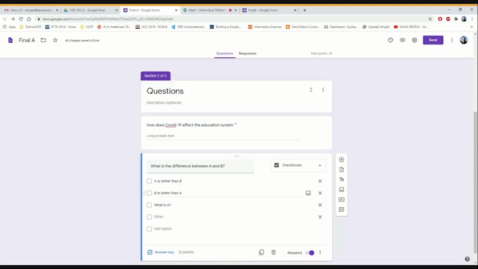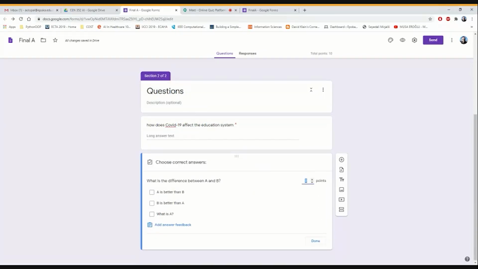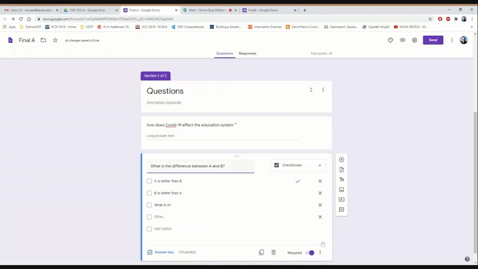Now, which one is the correct answer? Where is my answer key? Answer key is here again. You click once here. How many points for this question? Let's say 10 points. Which one is the correct answer? This one is the correct answer. Okay, so this is my answer key, and done. If students pick that one, they are going to get 10 points automatically. You don't need to do anything. At the end, it is going to give you the overall grade.